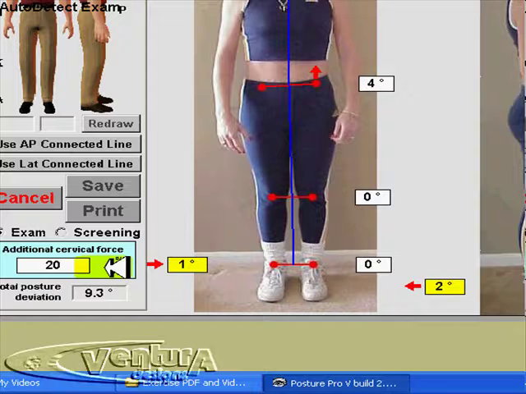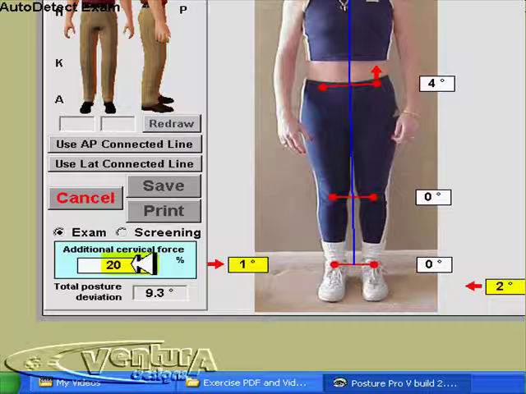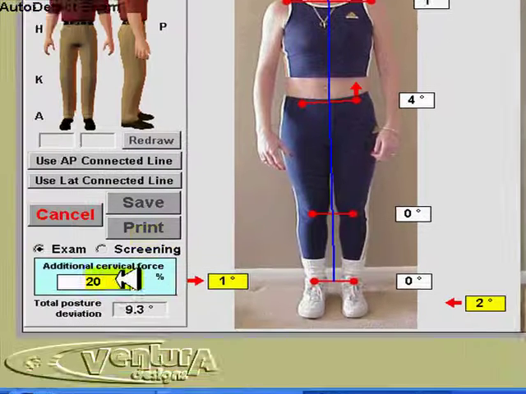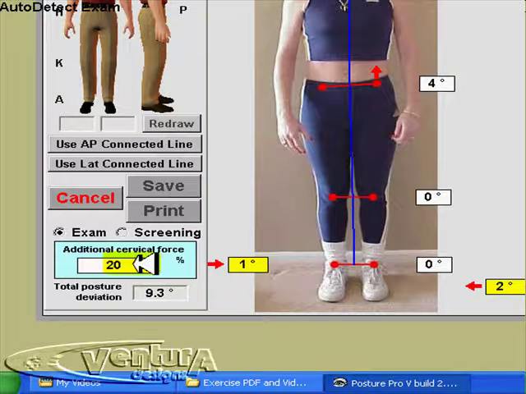Now, something special that Posture Pro does is estimate the additional cervical forces placed on the body based on the amount of forward head travel, in this case that 2 degrees. Posture Pro estimates that an additional 20% of forces, now this is a combination of gravitational forces and pounds of pull placed on the posterior cervical muscles that are created when that head travels forward 2 degrees. And here we have a total posture deviation that's calculated, and here we show it 9.3 degrees.